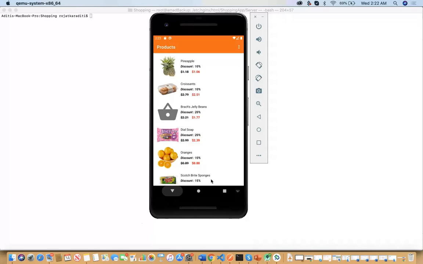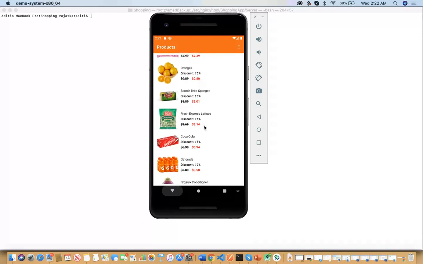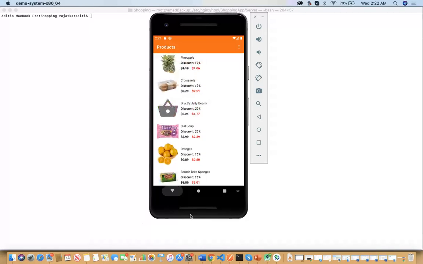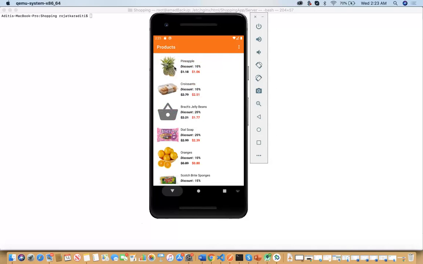So, whenever a user tries to access this application for the first time, they're going to land on a page showing the list of products that are available for shopping. Each item will display the image of the item, the name, the price, the discount on it, and the price after the discount available on it.